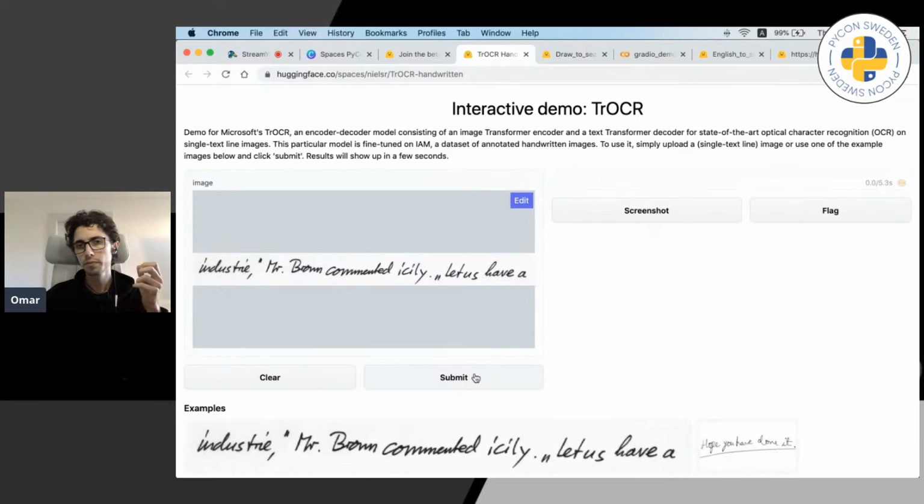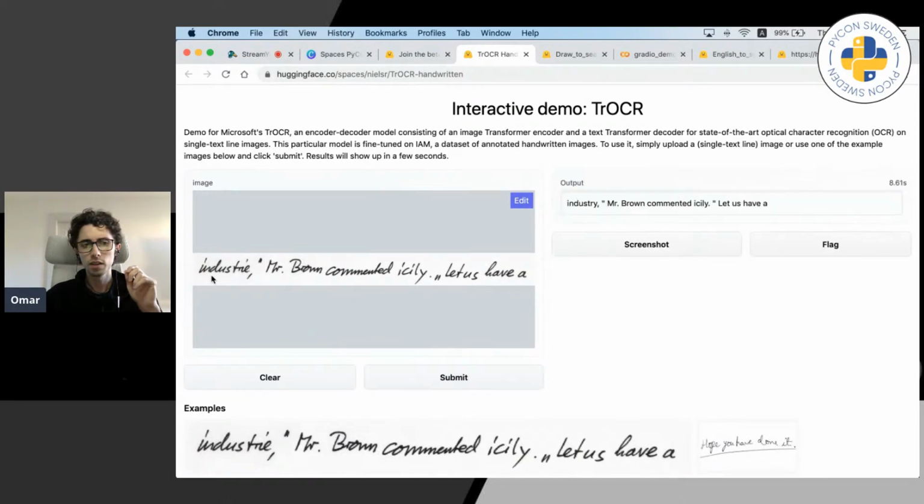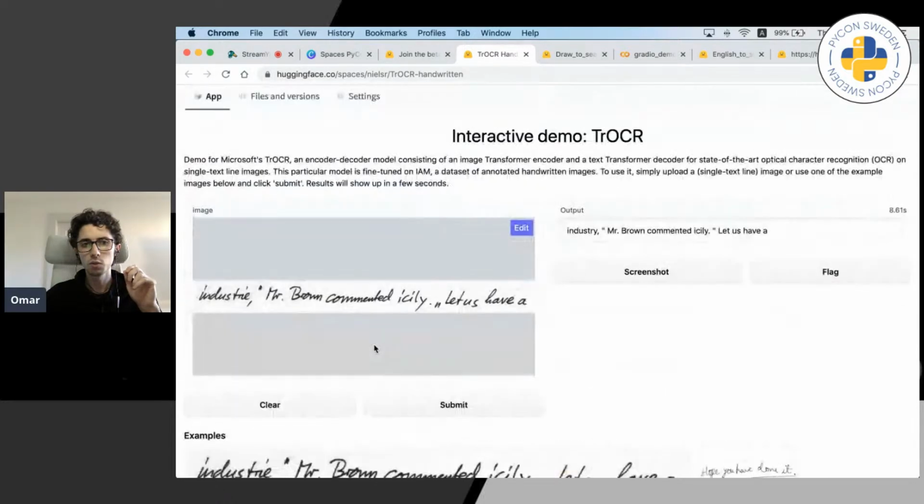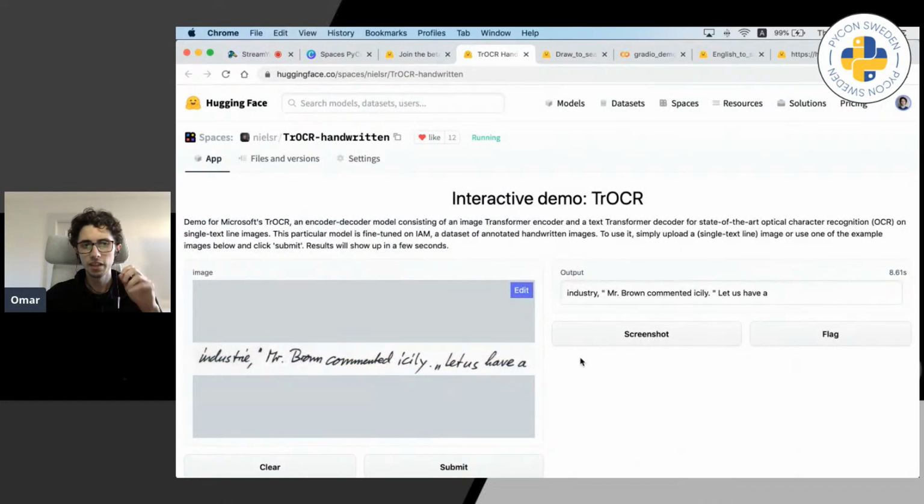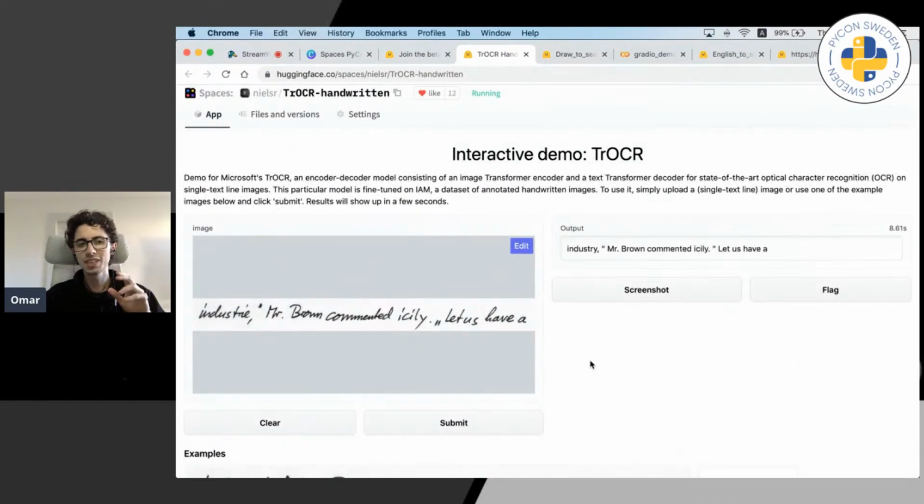You can click submit. And then in a few seconds, it's not super fast compared maybe to other solutions, but in a few seconds, it will give you the text that is in this image. And you can also upload your own images. You're not limited to the examples, if the person wants to make sure that this is actually not hard-coded. So here it says, industry, Mr. Brown commented, blah, blah, blah, let us have a. So it's doing optical character recognition from this image.